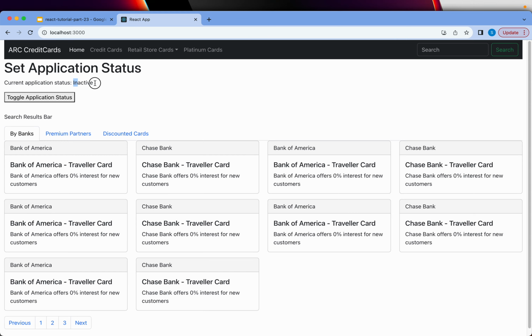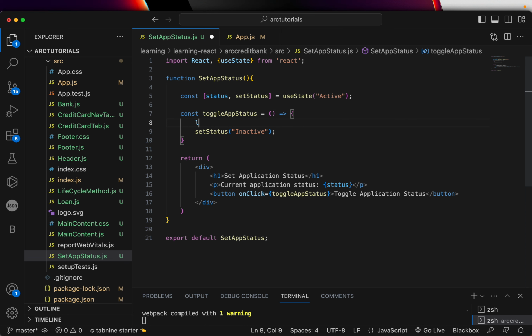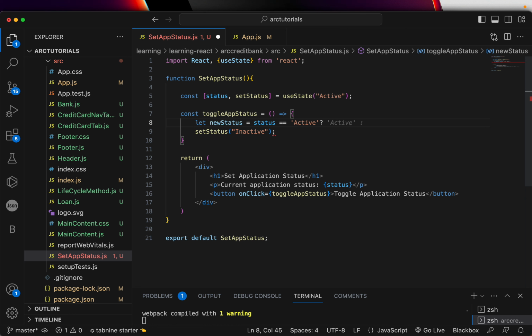Now let's go back, so you can see it here, it's inactive. Let me refresh. Initial state is active. I click on it, it becomes inactive. But the desired behavior we want is that it should toggle, right? So we can add the condition there. So we can say let new status equal to, and here I'm going to use a ternary operator and say status, if status is equal to active, then return inactive, or else make it active.